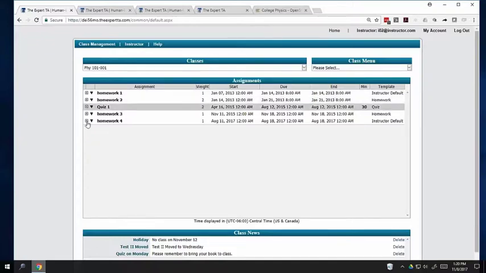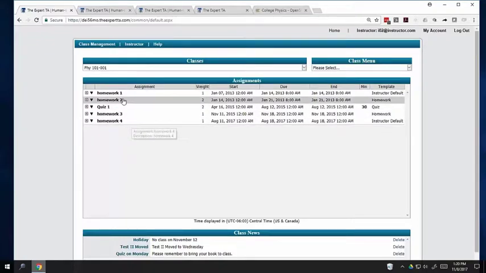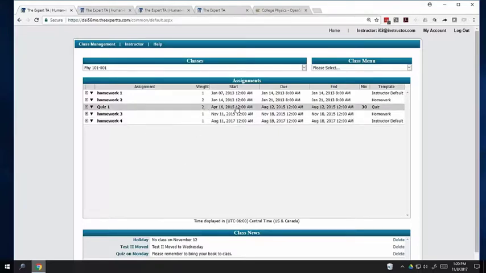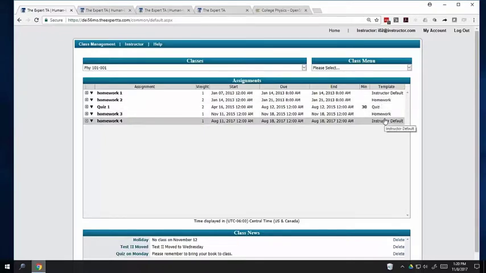In this main area, you'll see a list of all the assignments that you've created, as well as some information about those assignments: the weight, relevant dates, if the assignment's timed, the number of minutes allowed, and then the instructor grade preference template that's associated with each assignment. This is one of the first things that you would want to do when starting with Expert TA: set up your instructor grade templates. I'm going to show you how to do that now.